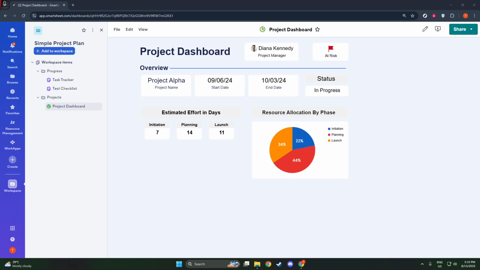First, you need to open the dashboard you intend to publish. To do this, simply log into your Smartsheet account and navigate through your projects until you reach the specific dashboard that contains all the information you want to share. Take a moment here to ensure that everything looks just the way you want it before moving on, because once you publish, your audience will see everything that's currently displayed.